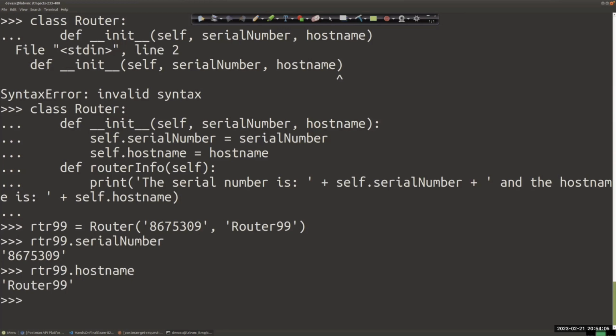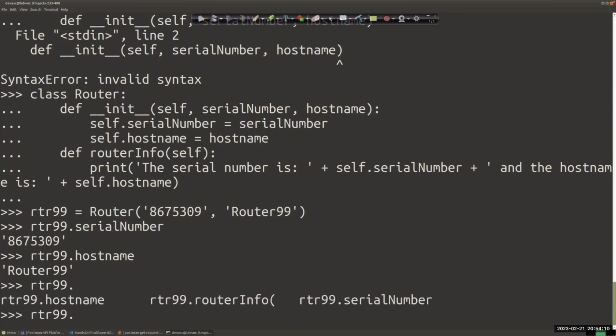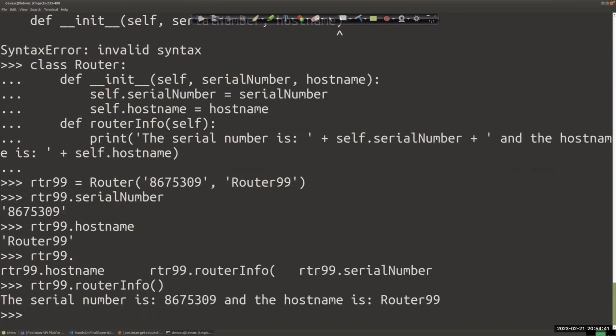But here's the interesting thing. If I say RTR99 and hit the tab key twice, Python knows these are attributes. Serial number is an attribute, host name is an attribute. But when I see that little open parenthesis there, router info is actually a method. Again, this is how easy it is to define the methods. Now, ours is not doing anything too important. So router info, open parenthesis, close parenthesis, and there you go.